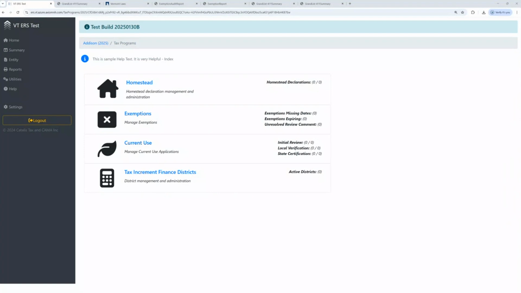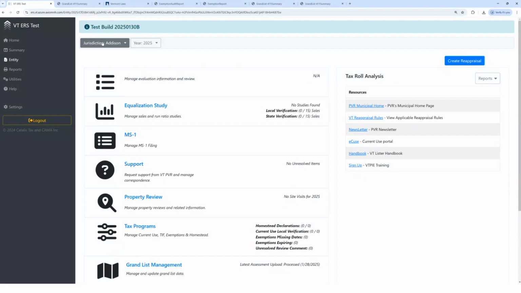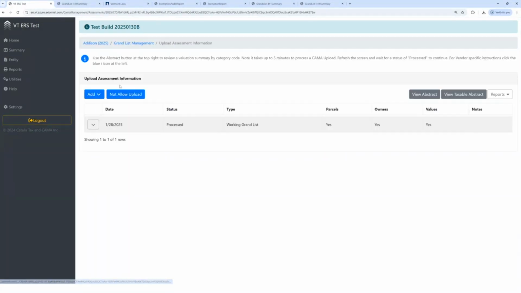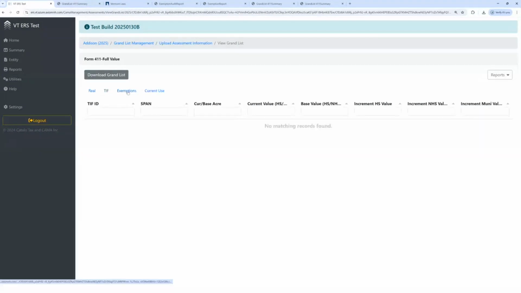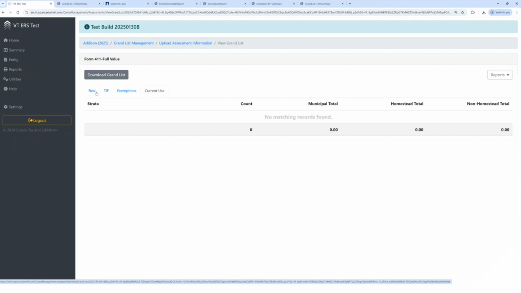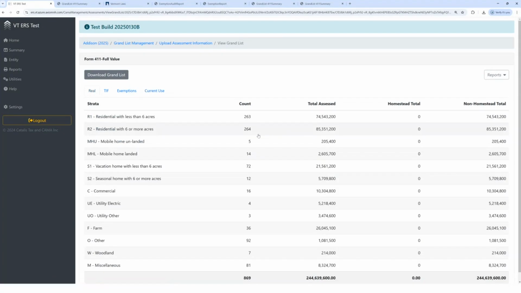Is there a way to print the information or data for real TIF exemptions and current use displayed on the screen for each one, other than a print screen after selecting each one? There is not right now, so that's a good question. And no current use for 25 yet. Don't be surprised about that. We don't have any way to print this view yet.